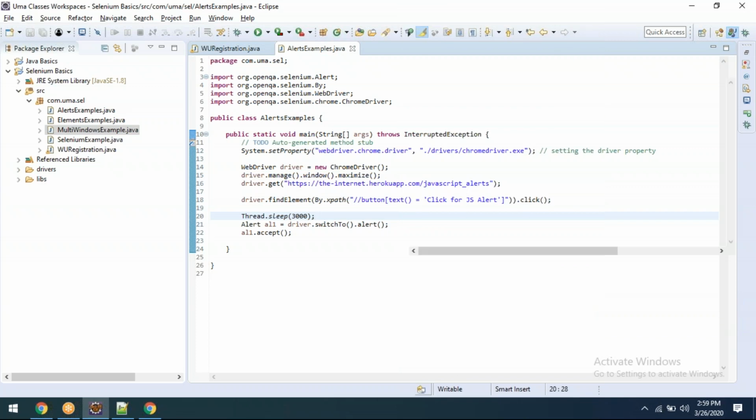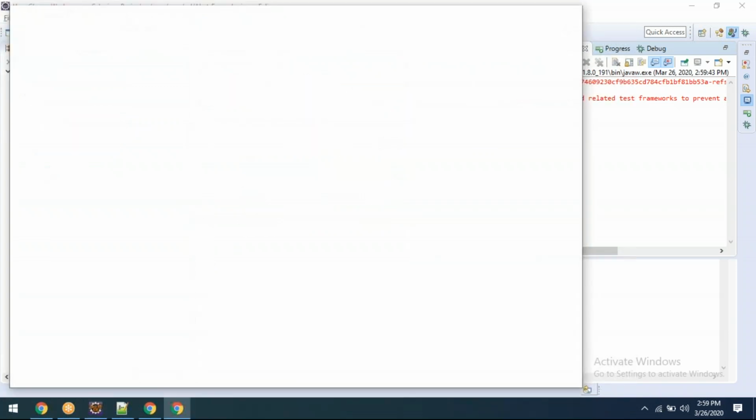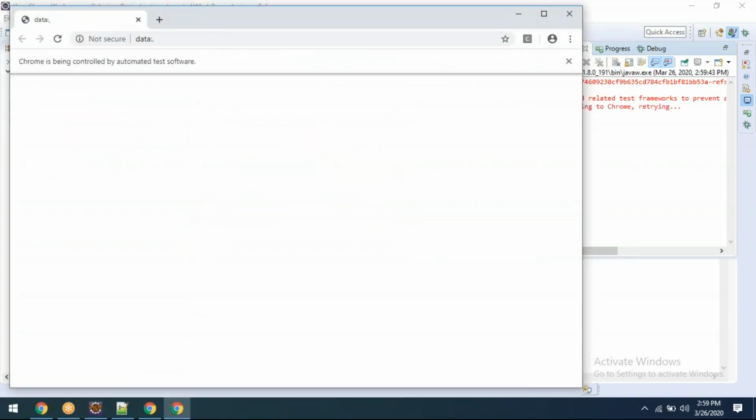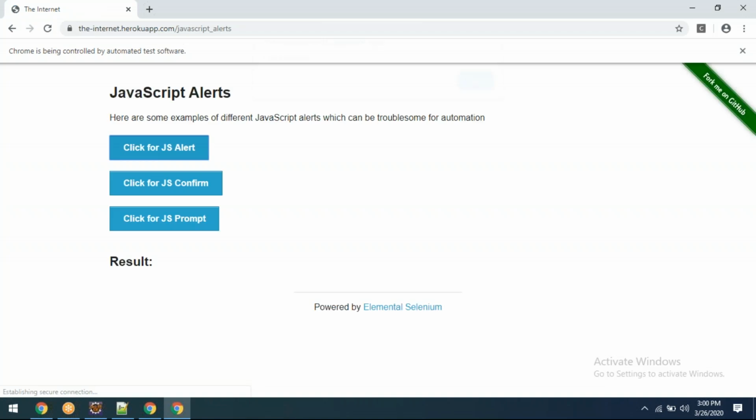Let me run it. It's loading. It will wait for 3 seconds, hardly. After the click, it will wait for some time. It waits for 3 seconds, then it will close it. Now you are able to observe something, right? Yeah. Now after that, this one, click for JS confirm.